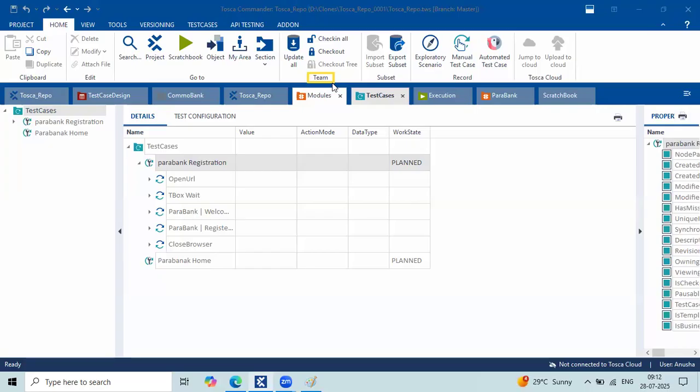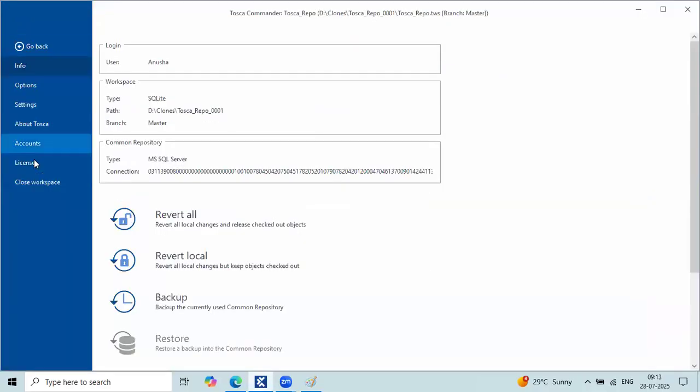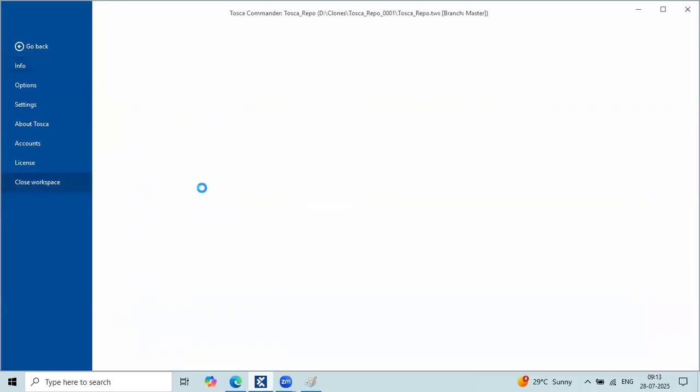So if you are working in one project team, we always perform these options: check in all, check out, update all. These all are the common user repository activities. If all these options are enabled for you, it means that you are working in a common repository. If all these options are disabled, then you are working in a single user repository. Let me show you that. I'm just closing this workspace.